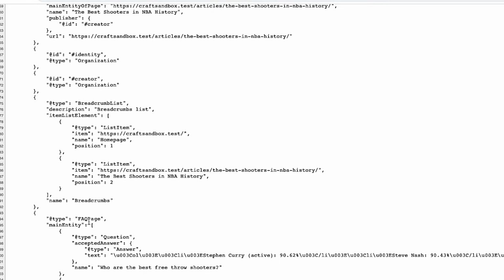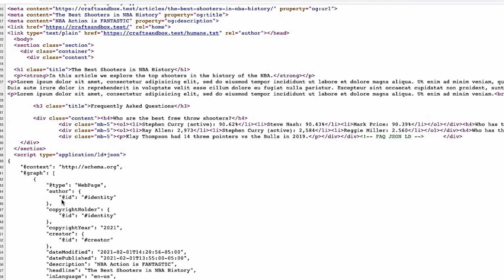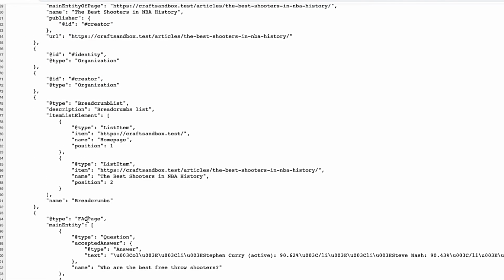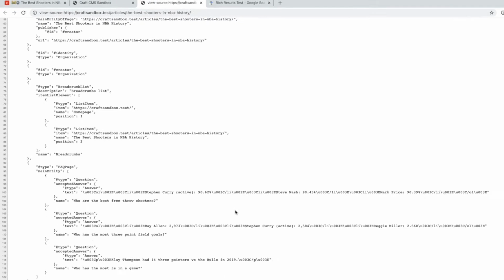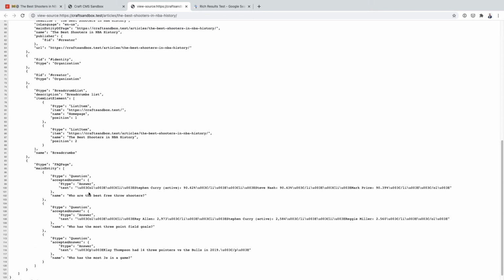And then down here you'll see I've created, adding on to this main kind of graph object here, this graph array, the FAQ page and then the Q&A. And you'll see some escaping in here. That's no big deal. That's just when we're converting into JSON. So let me show you what the template for this looks like.